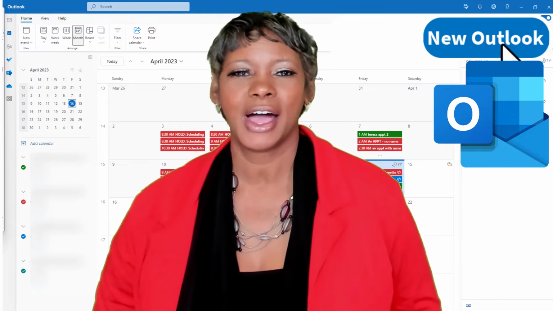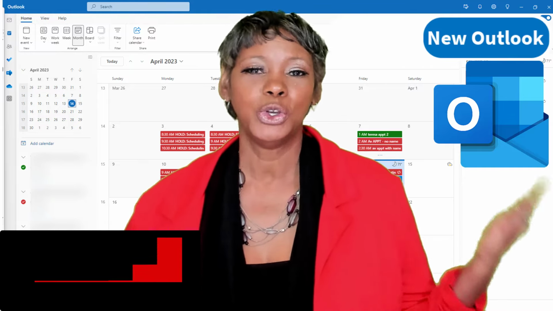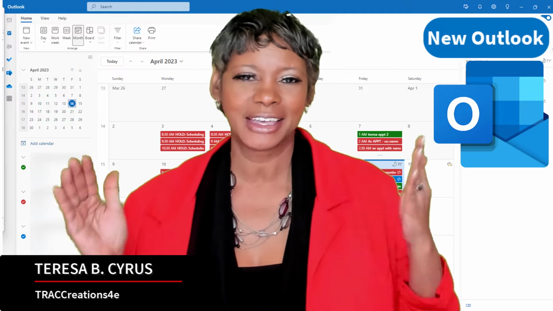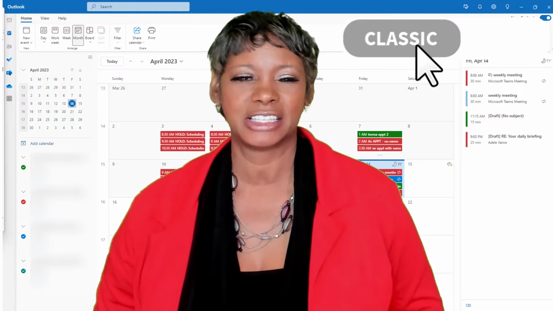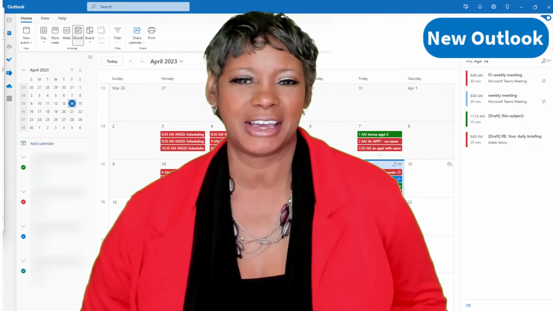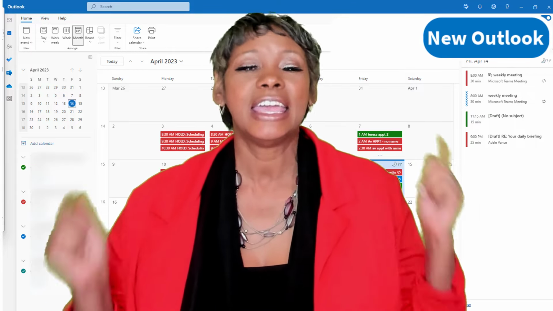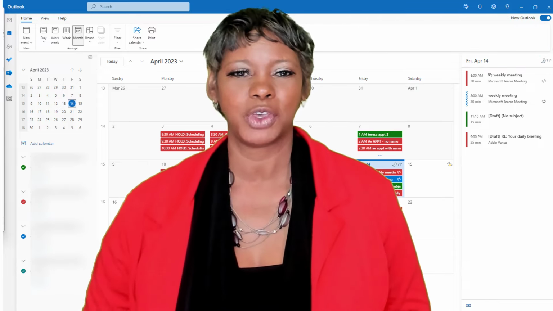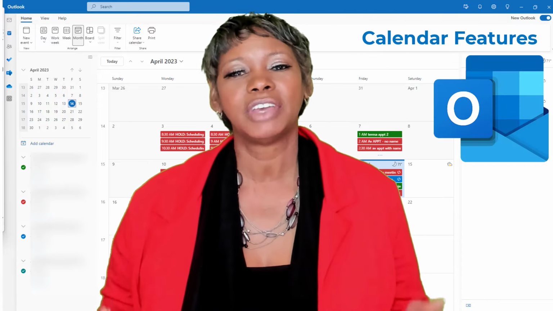Microsoft has launched a new Outlook for users to try the new layouts and features with the capabilities to revert to the classic view. In the near future, this version will become the standard Outlook desktop application. In this video, I will give you an overview of the new Outlook calendar features only.